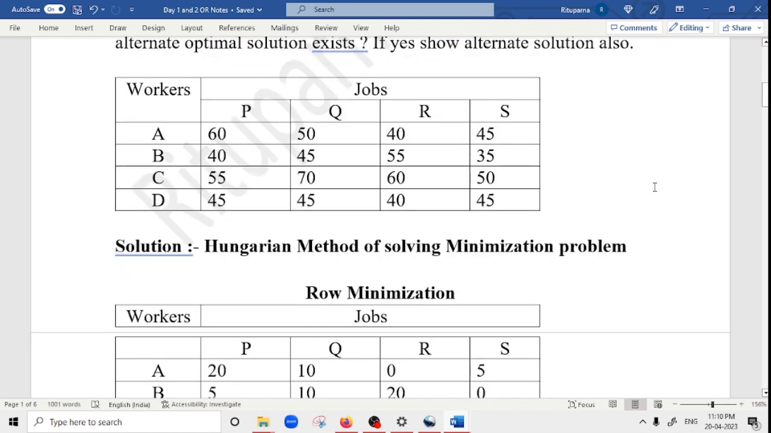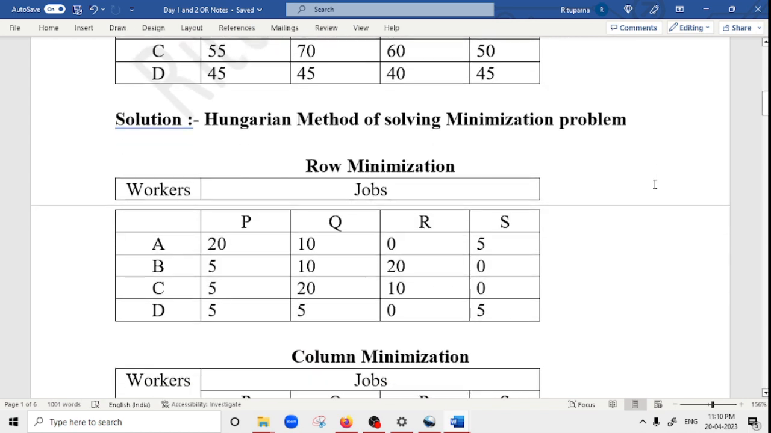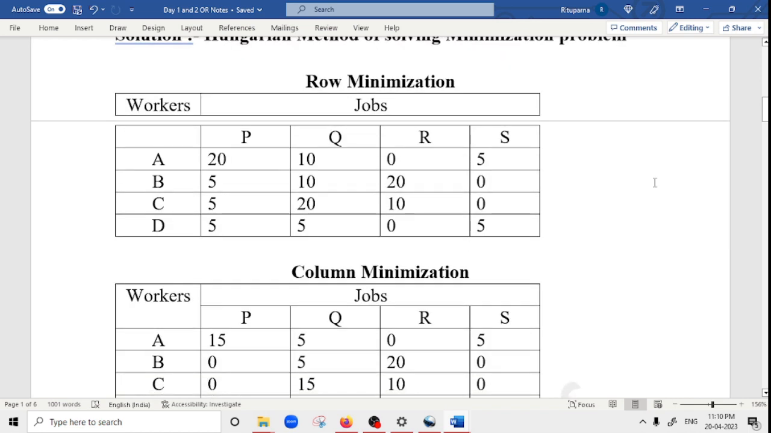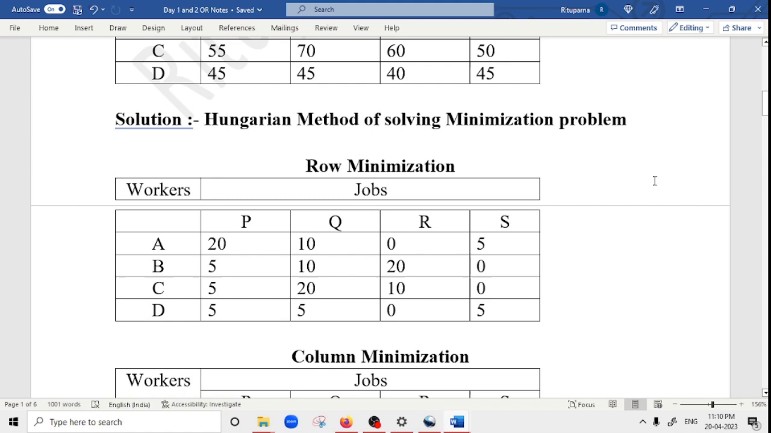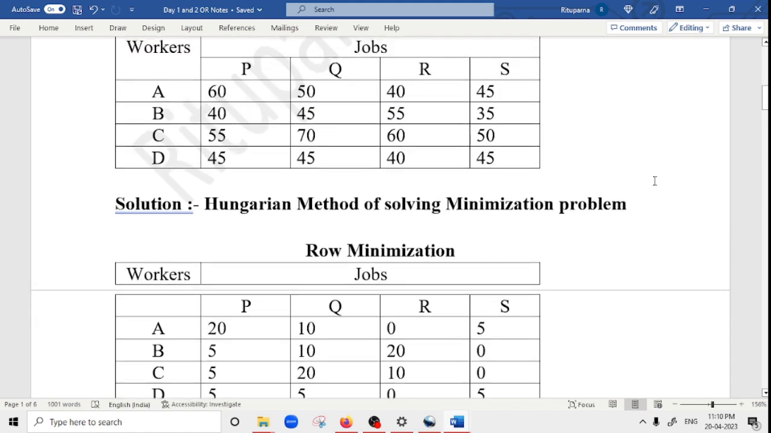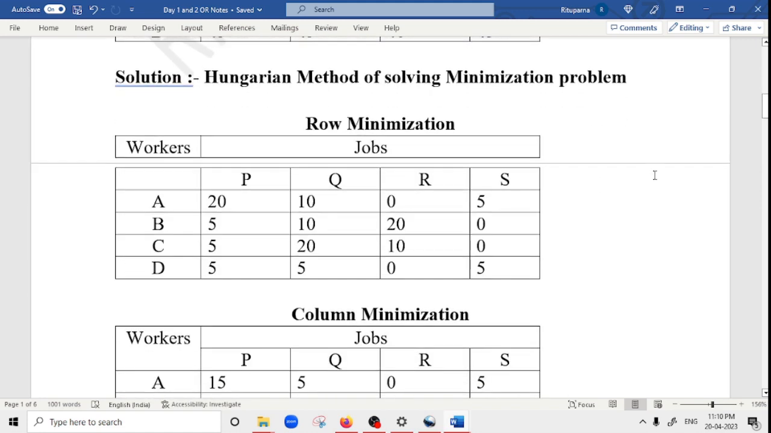Now this is the table. The table shows us the workers. There are four workers A, B, C, D, and jobs are P, Q, R, S. You can see that the cost of each worker per job is given, and you have to minimize your production cost. So first we have to start with the row minimization in the Hungarian method. Row minimization means we have to find the minimum of that row, and from that minimum you will be subtracting the remaining elements.